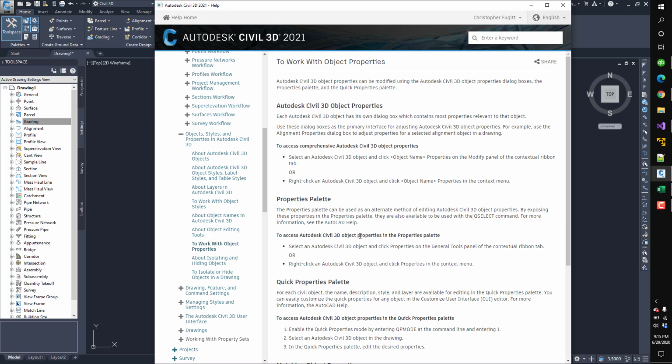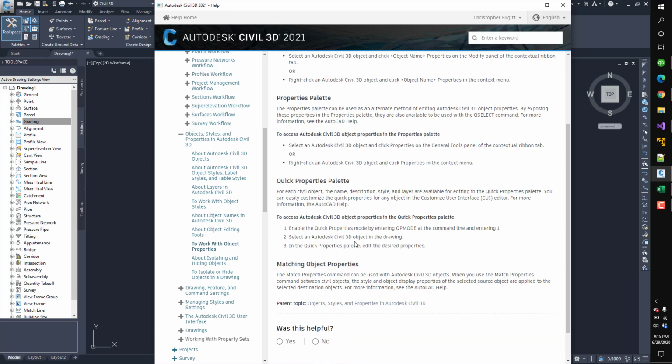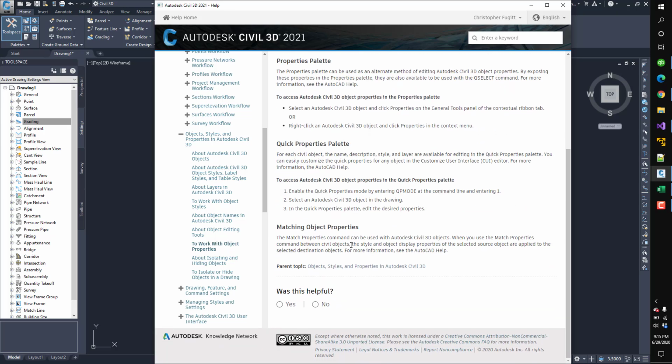To access Autodesk Civil 3D object properties in the Properties palette, select an Autodesk Civil 3D object and click Properties on the General Tools panel of the Contextual Ribbon tab. Right-click an Autodesk Civil 3D object and click Properties in the context menu.